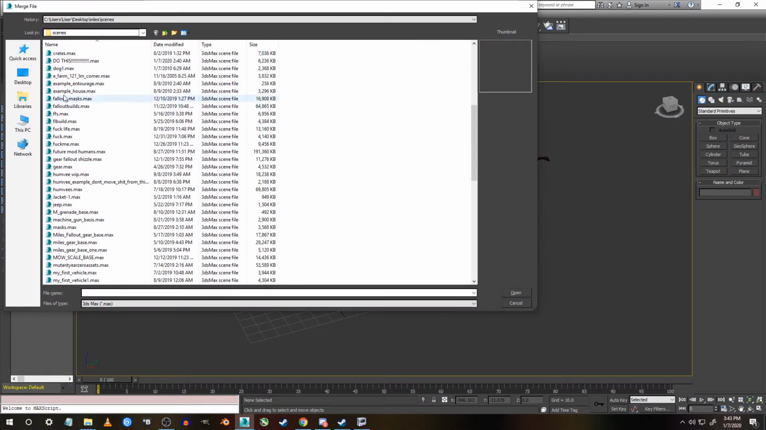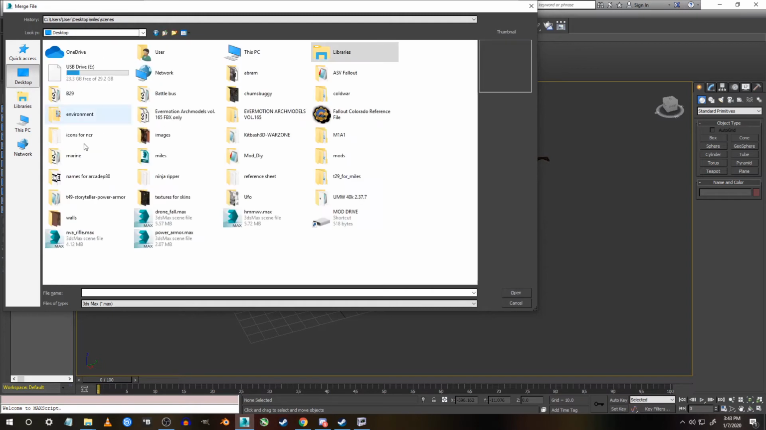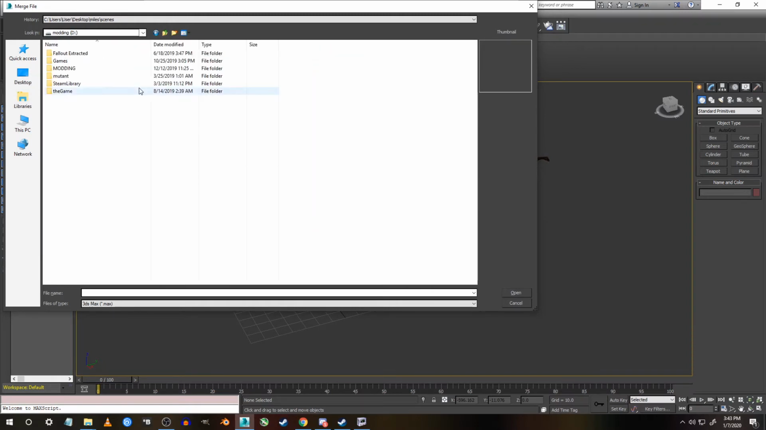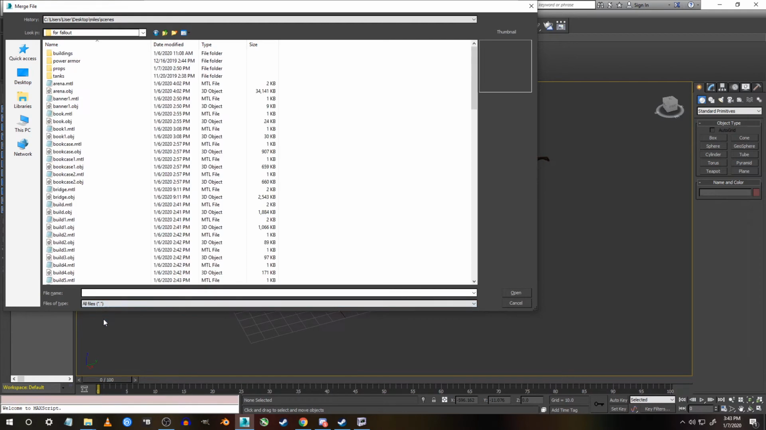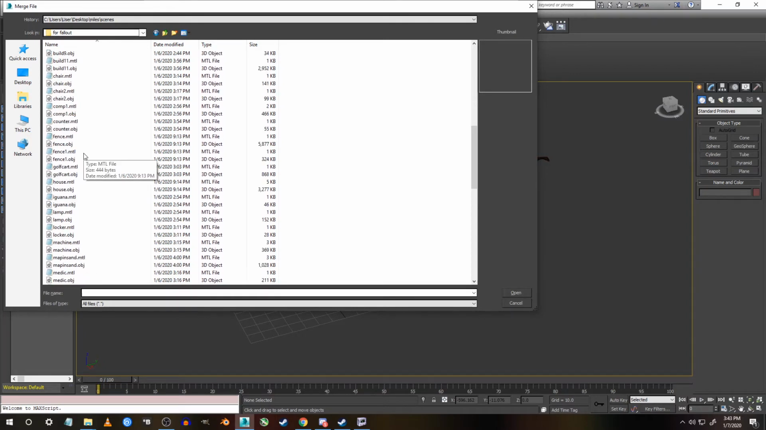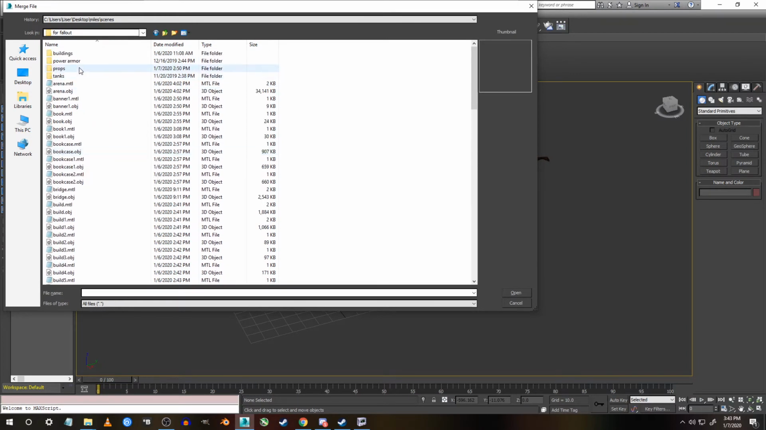I think it's in my mod drive. I think it's in here. Oh, it's not. There it is.